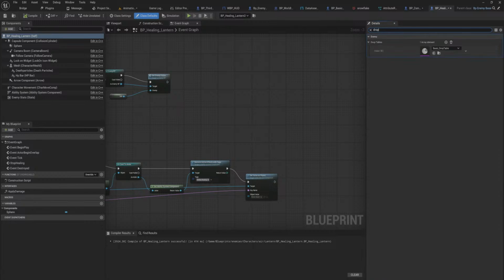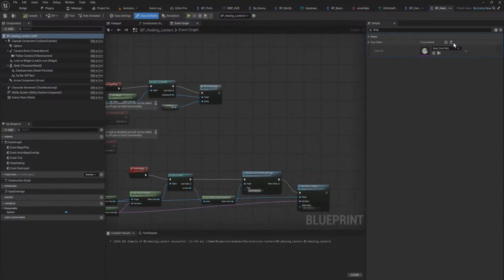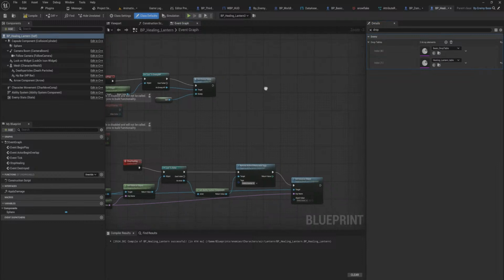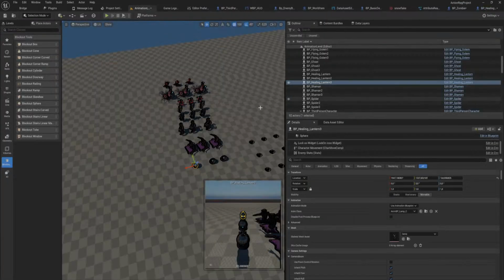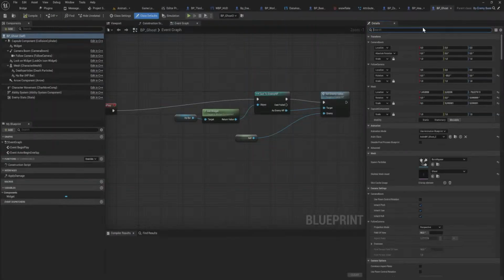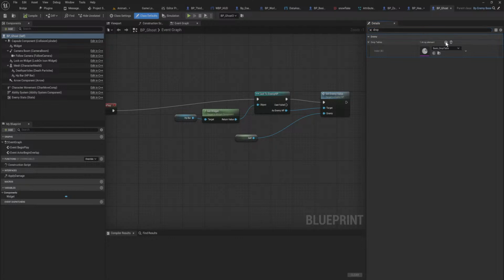I don't know what good information might have been in that other class, but I'm sure that we can just put it in here. Healing lantern table. We have the ghost, which gets the ghost drop table.